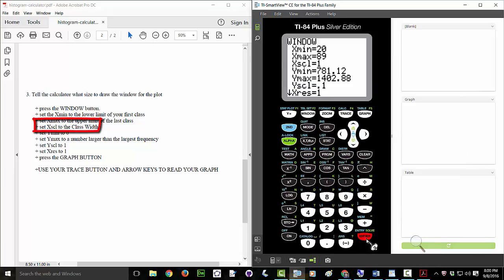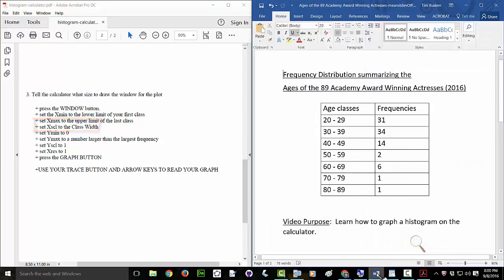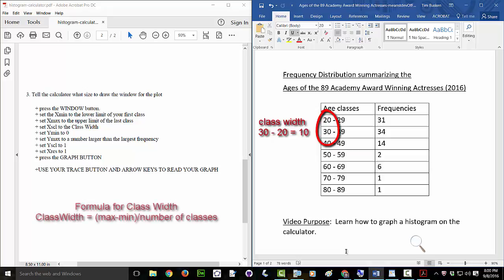The x scale number here needs to be equal to the class width. Recall that the class width is the distance or the difference between any two consecutive lower class limit numbers or any consecutive upper class limits. So here you can see the class width is 10.